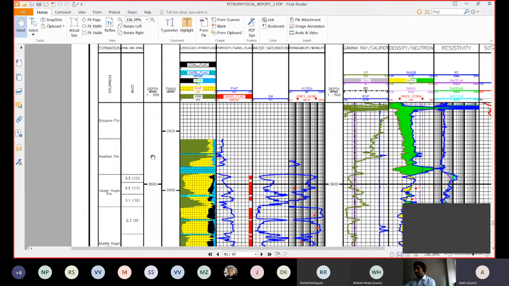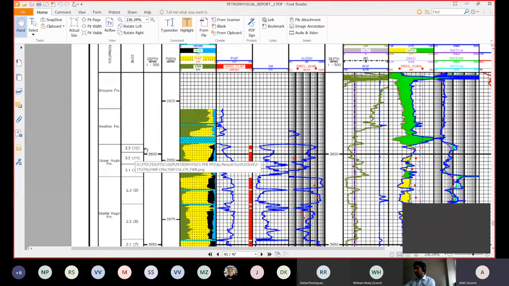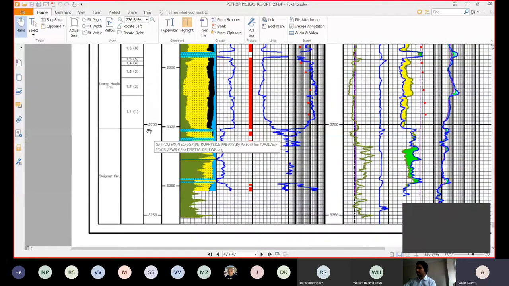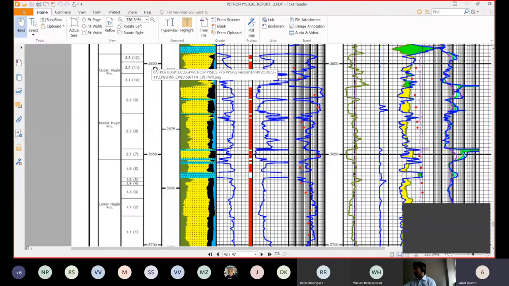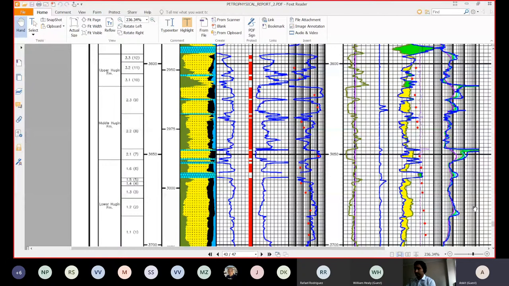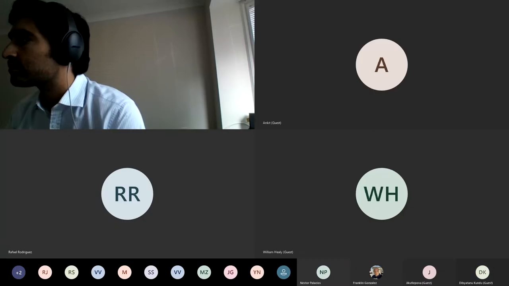So over here you would see that the Hugin formation starts from around 3,790 over here. That's called the upper Hugin formation, and then it further ends at around 3,700. So in this exercise, we would like to work from slightly above 3,600 to slightly below 3,700. So let's move to the Jupyter workbook.